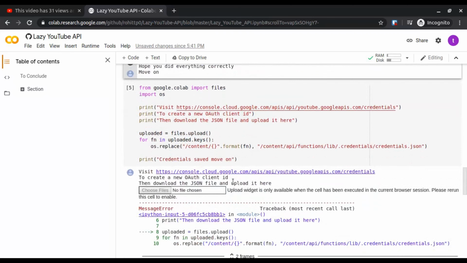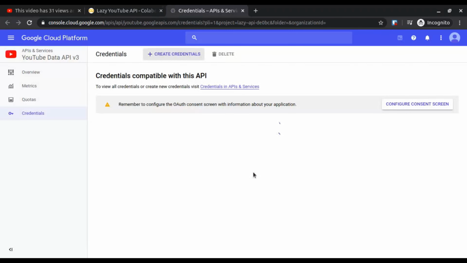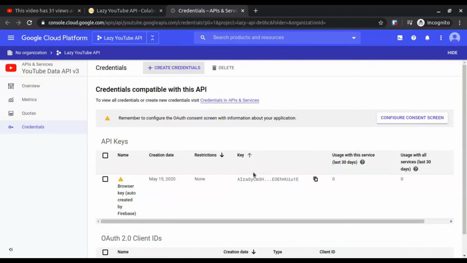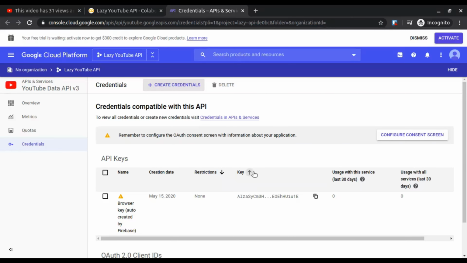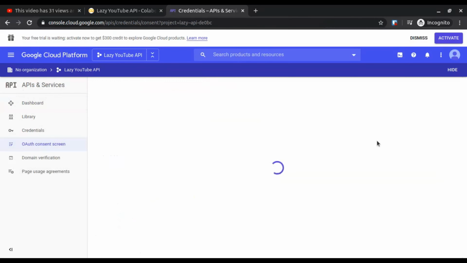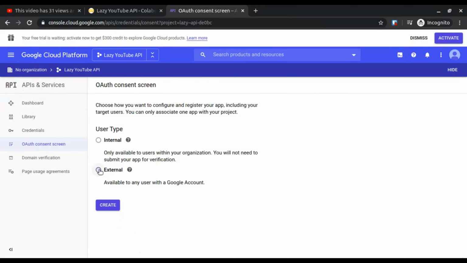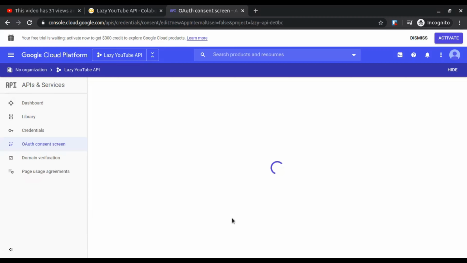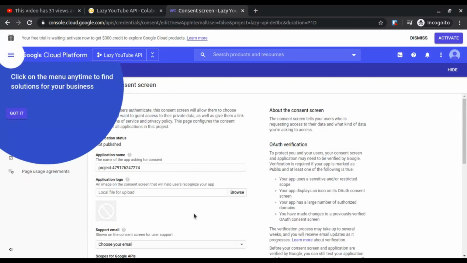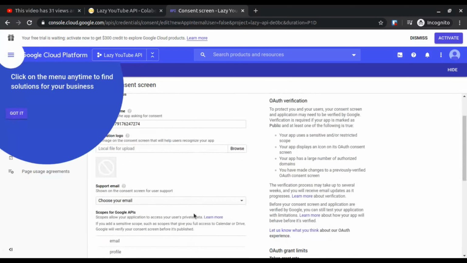Now you will be prompted to create an OAuth client ID. Again, don't worry if you don't know what it is, you don't need to. For creating the client ID, click on this link. This will take you to GCP credentials page. Once the page is loaded, click on Configure Consent Screen button. Select External and click Create. Now a form like this will appear. Don't worry, you don't need to fill this entire form.